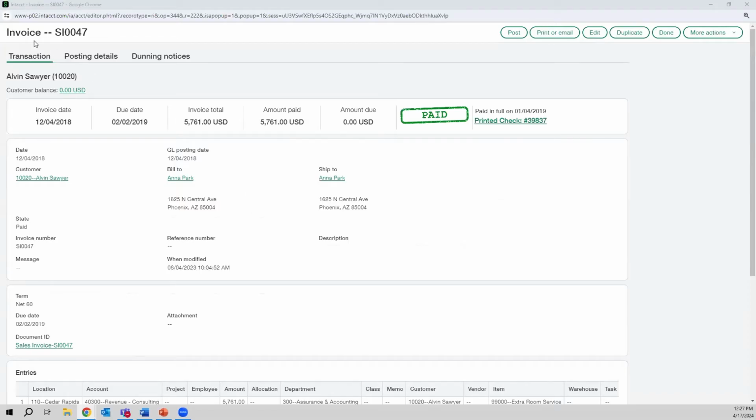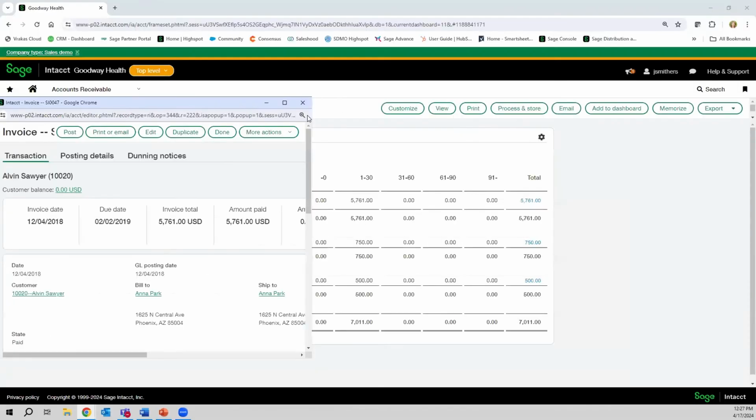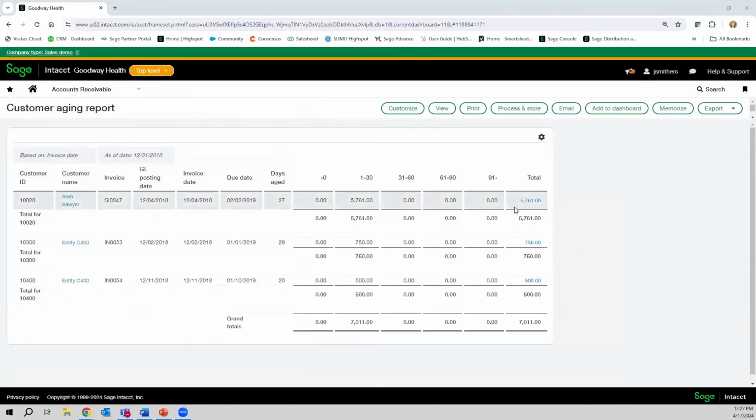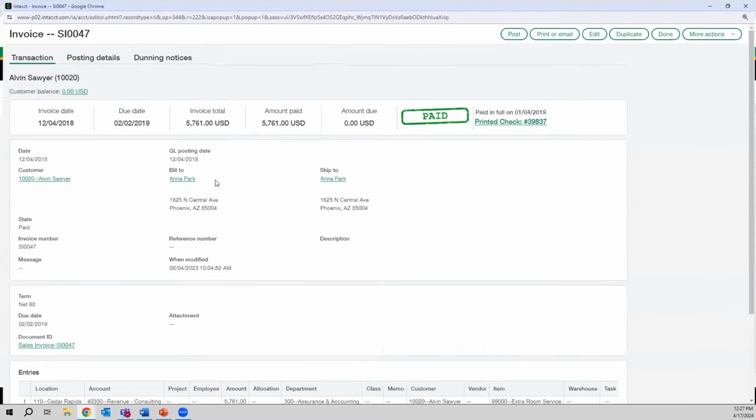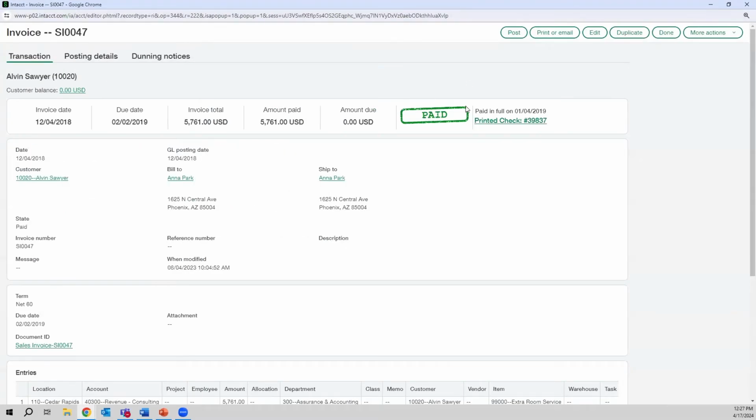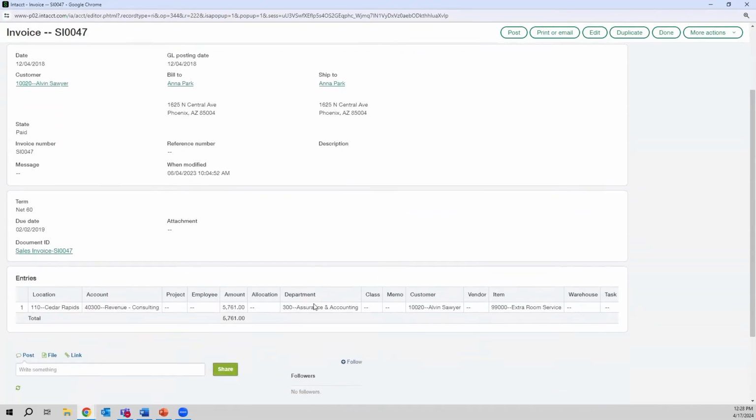Okay, so now I'm drilling into that transaction. So how did I get here again, right? Let's just back up for 2 seconds. From my aging report, I clicked this dollar amount, this blue hyperlink, and that's what opened my invoice record. So I can see it's been paid. It's been paid in full after the aging date that I had on my report. So I was running it as of 12/31/2018. This is showing on that report because it wasn't paid until 2019. So just kind of the beauty of Intacct's flexibility.